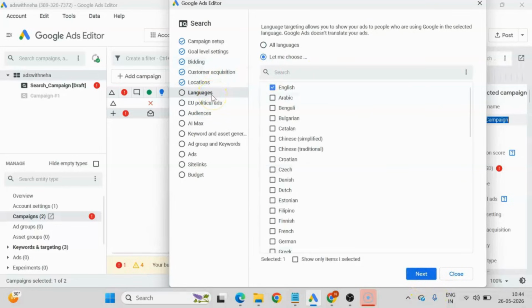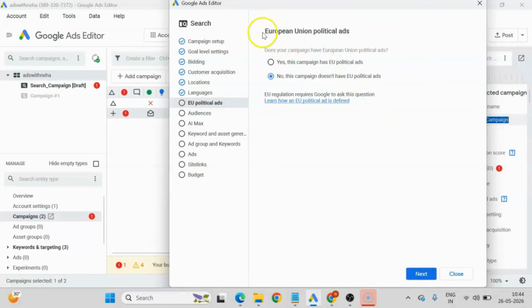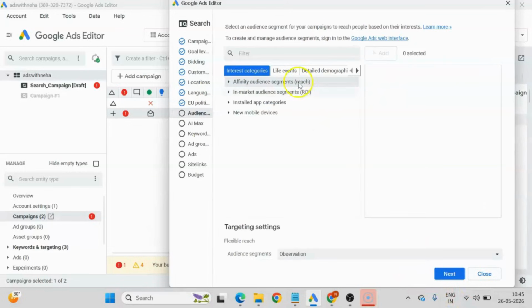Now the next option is languages. I will select English as the language. Now the next one is European Union political ads. Are you planning to run these ads? No. Next one is the audience section.